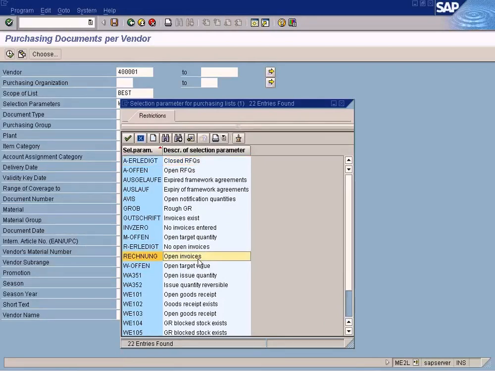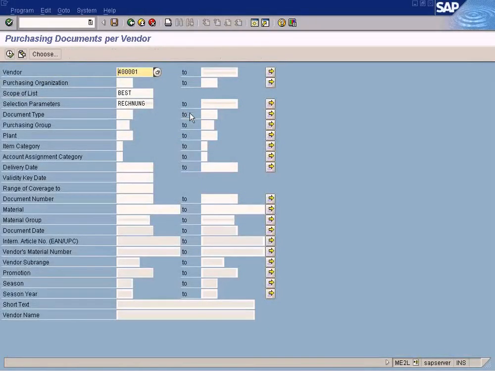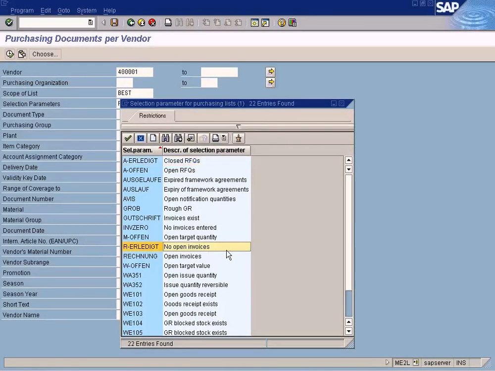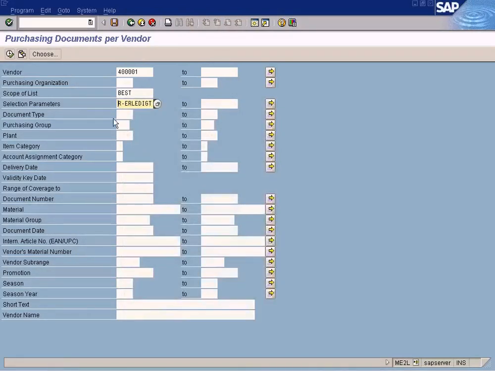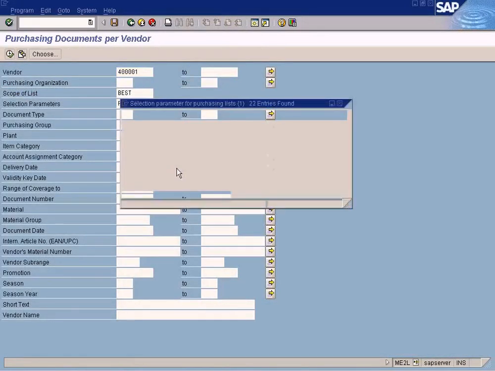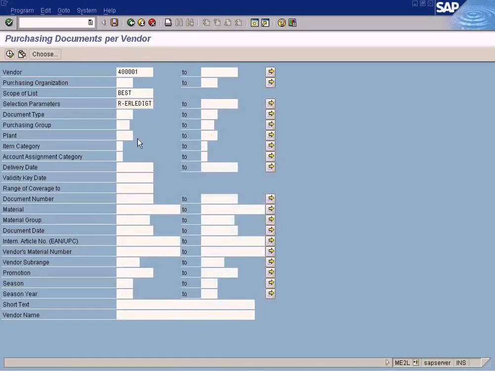Okay, if I choose the open invoices, let us check how many purchase orders are still to be invoiced. See, still to be invoiced is 10, 5 and 7, so it's showing here. Alright, if I choose the other one, that means no open invoices. I want to see all the purchase orders which have been fully invoiced. Nothing will appear. Open invoices, I don't know. Let me just check what it says. No open invoices.